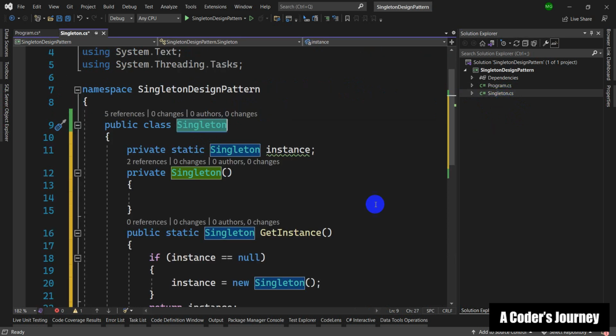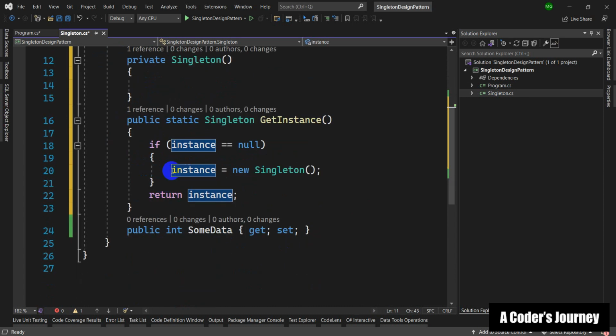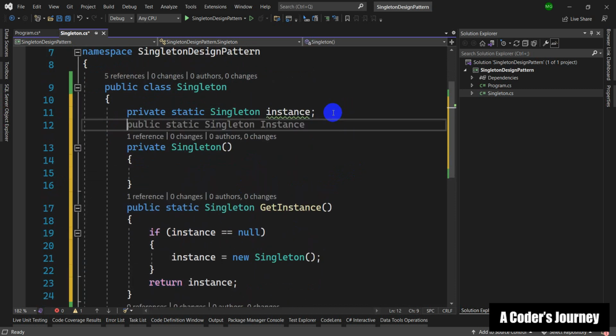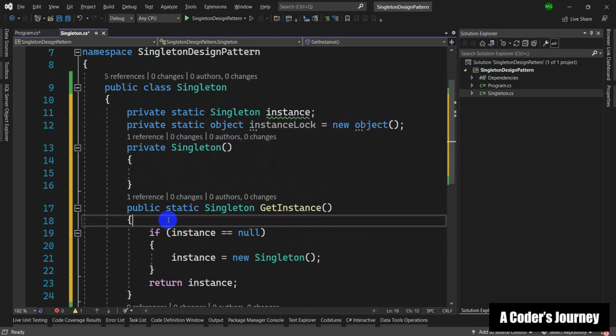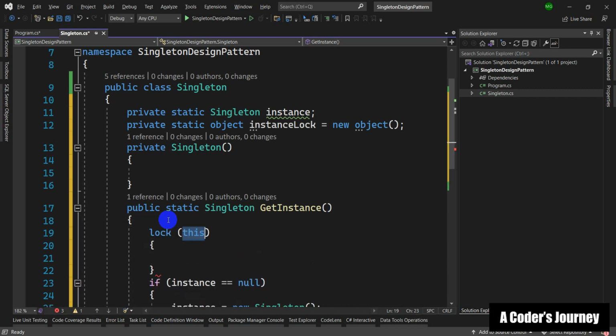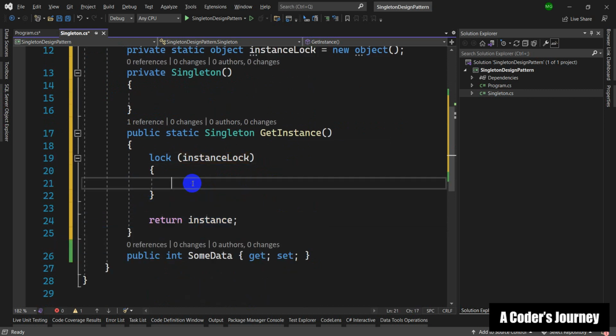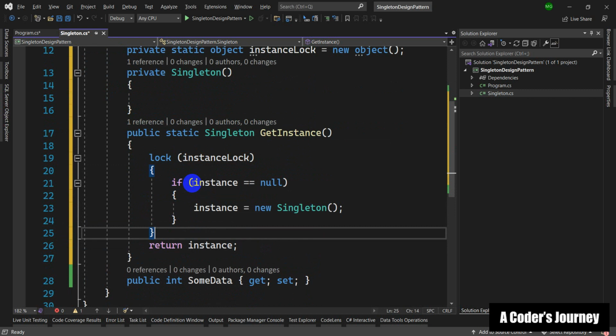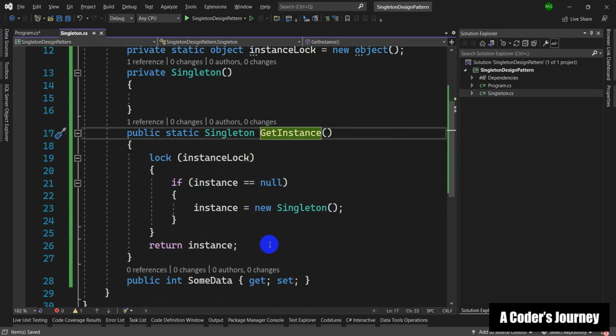So what will happen is that this method will check this instance. If it is null, which is the case at the moment, it will initialize it and then instantiate it, and then return it, right? So this is exactly what we want. Just to make our code a little bit better, we can create a lock here. We can say private static object instance lock new object, and here we can say lock this instance lock and then check the condition in here. That's how we implement a singleton class.